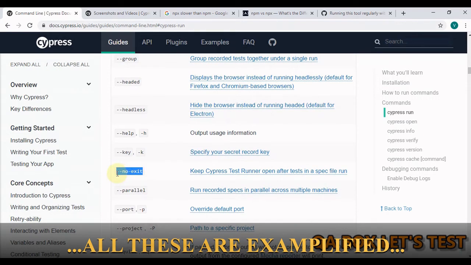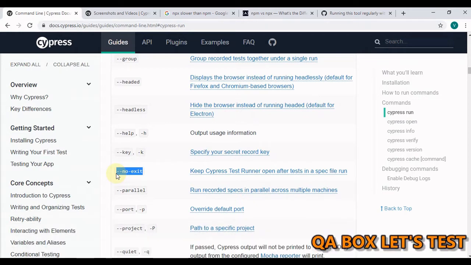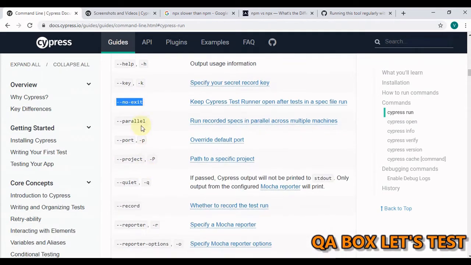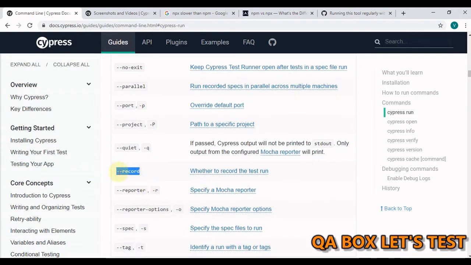No exit basically means that whenever your test case execution finishes, the browser will be quit. If you don't want that, if you just want to keep it open, then you can go for this. You can run your test cases in parallel as well, but for that you have to have the dashboard service in place, because this parallel flag has to be used with --record. And this record is used when you record your test case execution run within your dashboard.